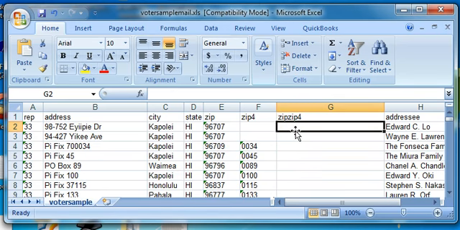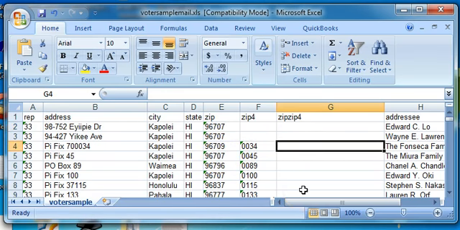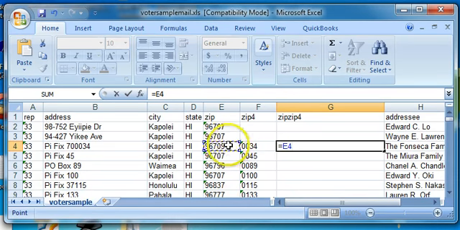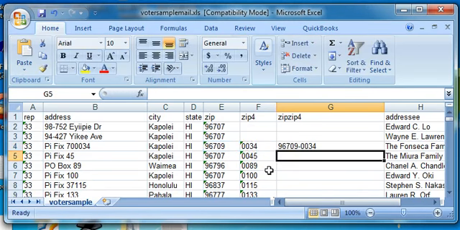All right, so what we need to do now is concatenate, which means to join these two values together. So to do that, we're going to do a formula. The formula is this cell. I'm just using my arrow key. You could use your mouse. Click on there, and then you use the concatenate symbol, which is the ampersand, and then quotes, a dash and a quote, and the ampersand, and then click on the zip4.